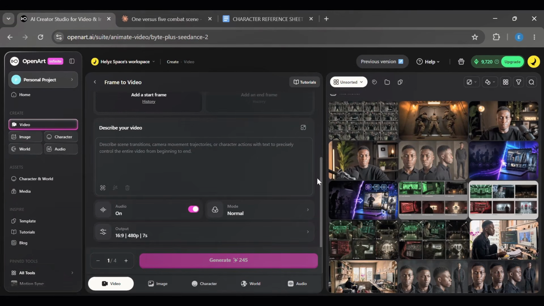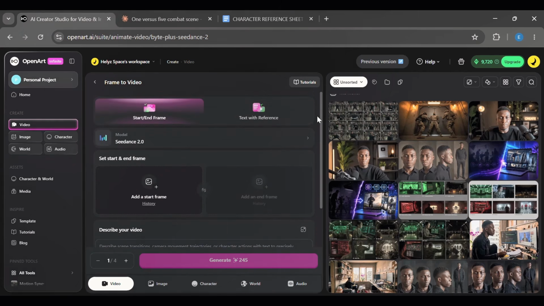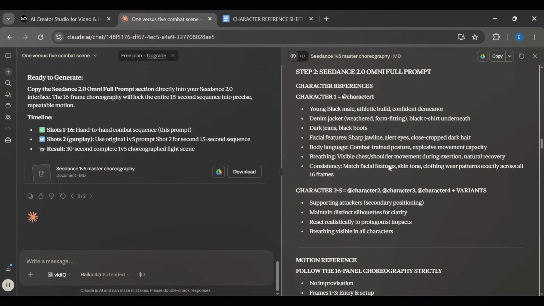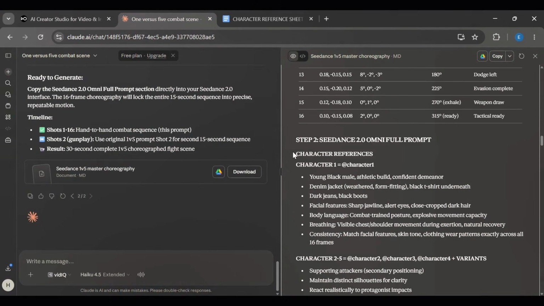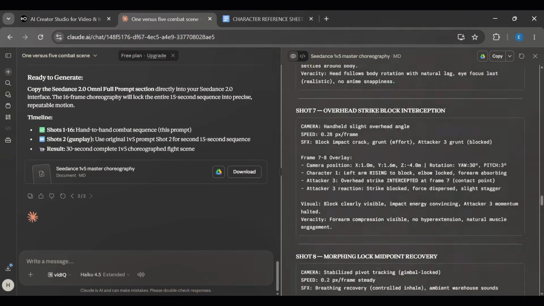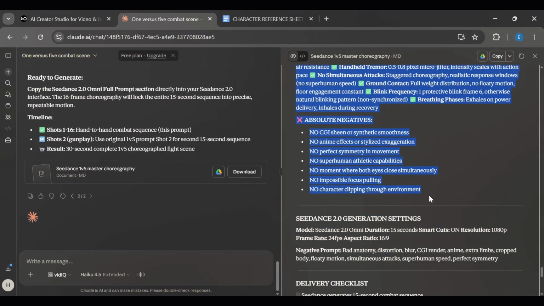So click on Video, then select Seedance 2 as your model. After selecting Seedance 2, switch over to text with reference because that's what we'll be using here. The first thing we want to do is reference our characters and use our prompt. Start by copying the full prompt. Copy everything, then paste it into the prompt area.